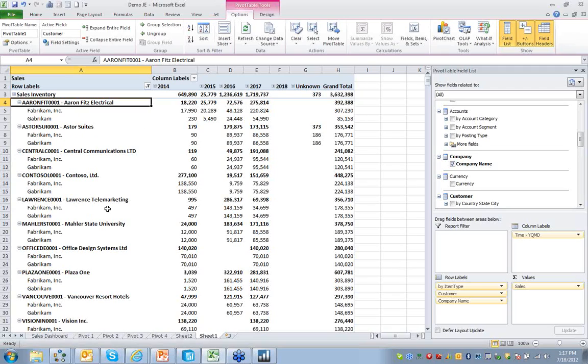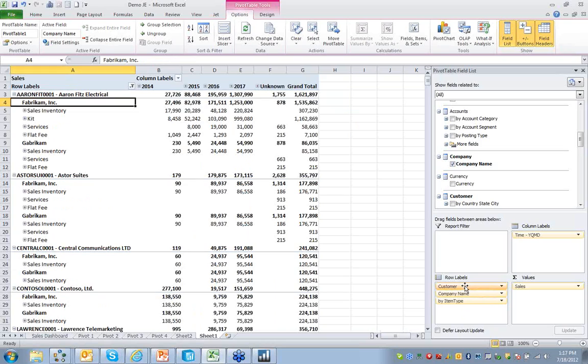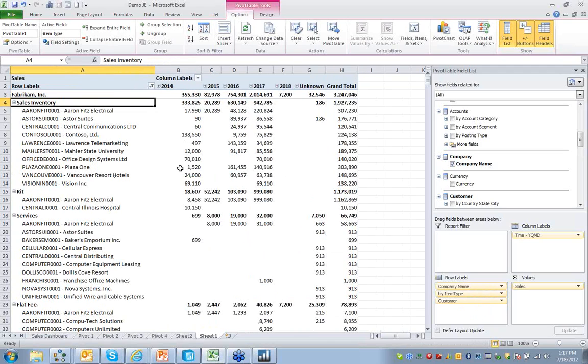I'm good to go. But then, okay, this report is starting to look okay, but we like to have our data organized in a slightly different manner here. So I'm going to go down to the row labels here. I'm going to drag item type under company name, and then drag customer under item type, and yep, that's the way we organize our data. We want the company name, what the product is, and then who bought all these items under sales inventory. Okay, perfect. That looks fine.